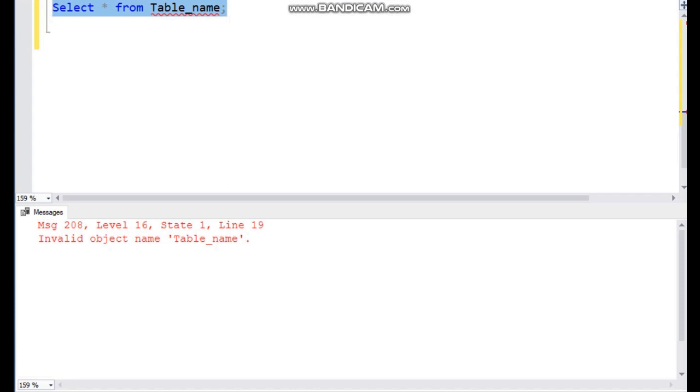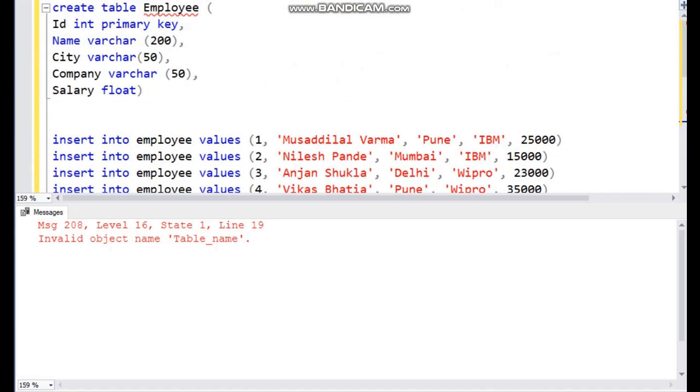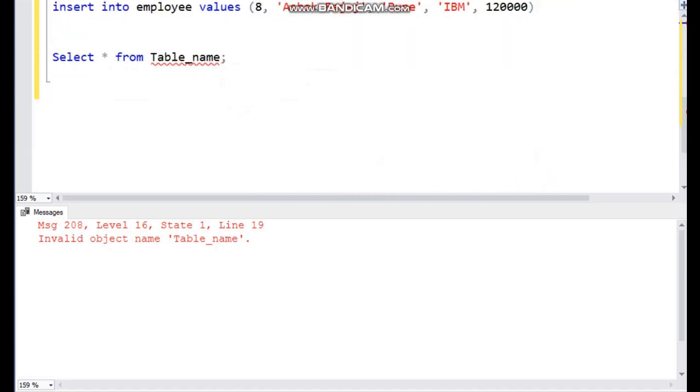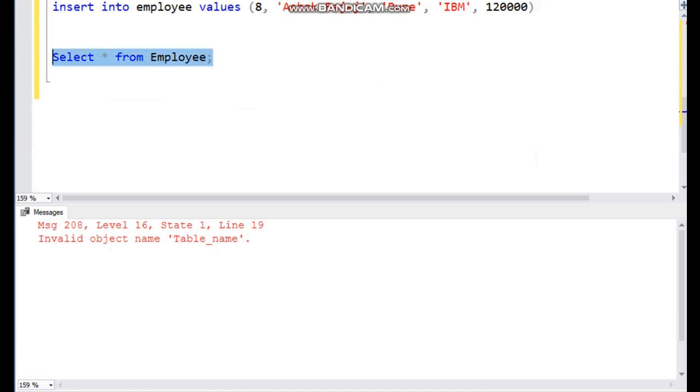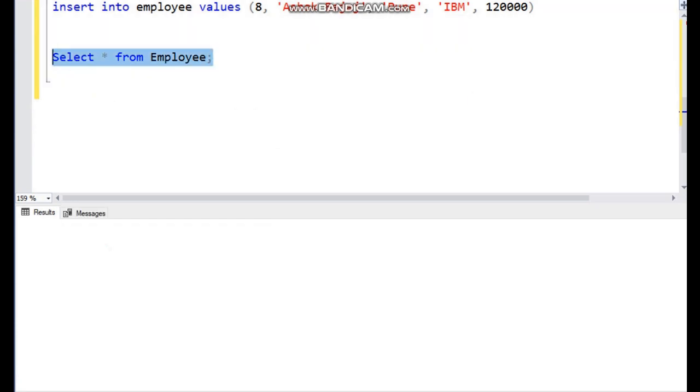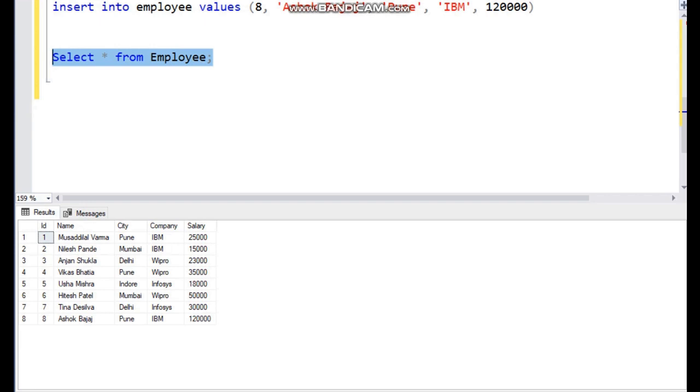Star means all. Now here I have created one table, the employee table, and I have inserted some records in this table. If I want to see the content of the employee table, I will execute select star from employee. It will give me the entire table because star is replaced with all the columns. So I'm getting the entire employee table, and all the records are there.